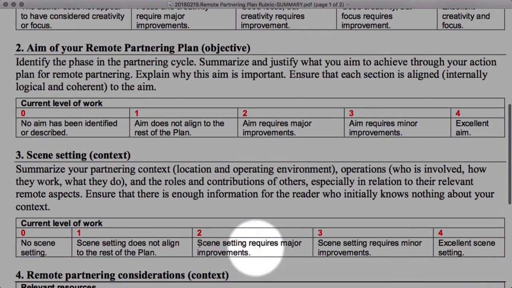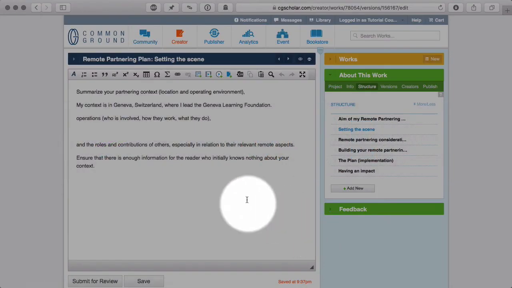And then select the rating that reflects the current level of work, and then explain why they selected it, why they think that my scene setting deserves a 4, a 3, or a 2, or whatever it may be. They have to explain it. But we'll talk more about that when we get to the peer review stage.